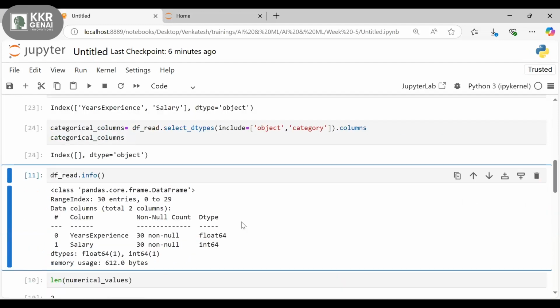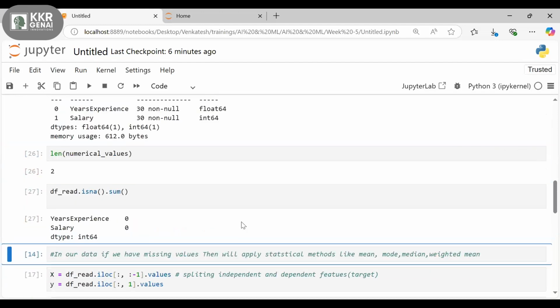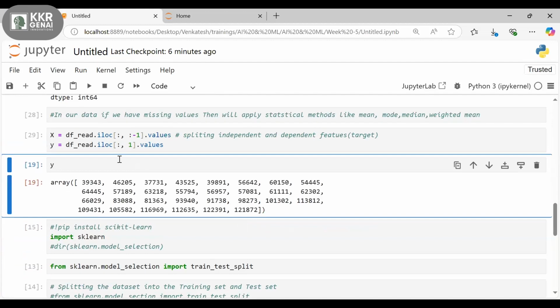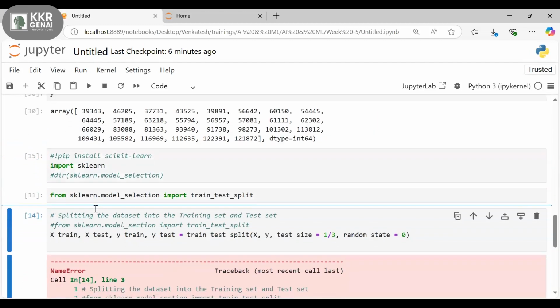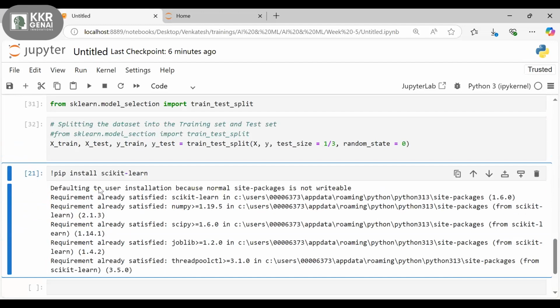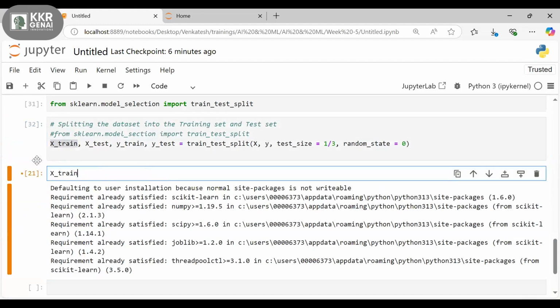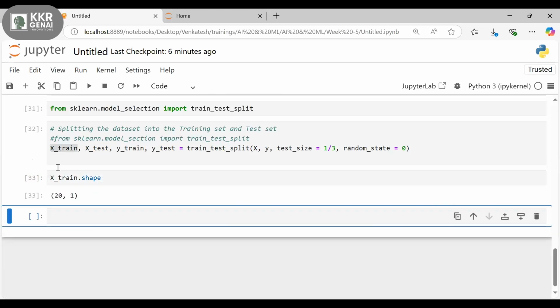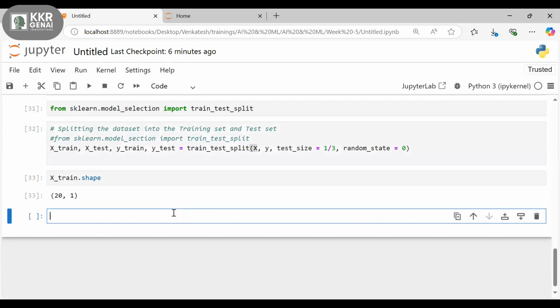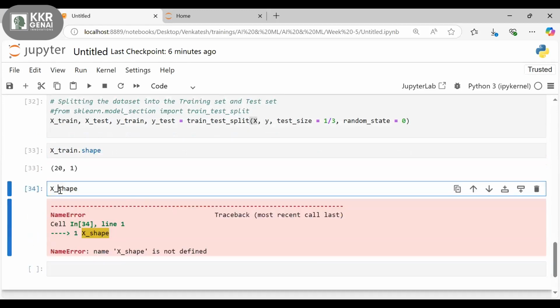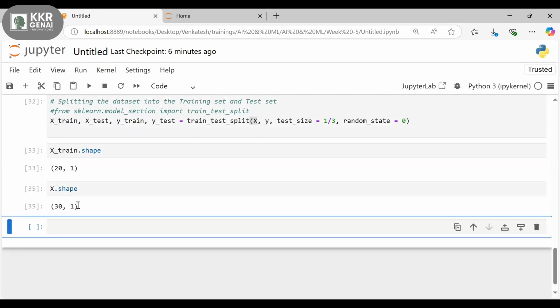So I'm running the numerical values, then validating. We have taken the input and output features. Then we are simply using the scikit-learn package to split the data set into train and test. You can see the shape of x train is 20, and if you verify the total shape with x dot shape, it is 30. 30 is our number of rows, the number of data values in our data set.